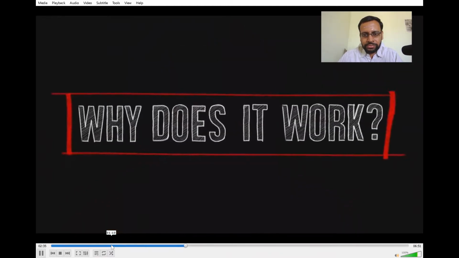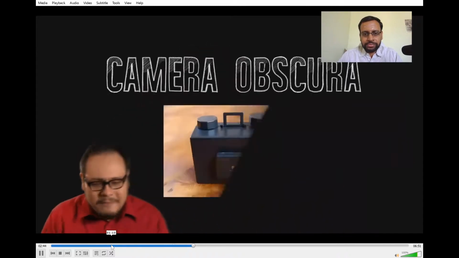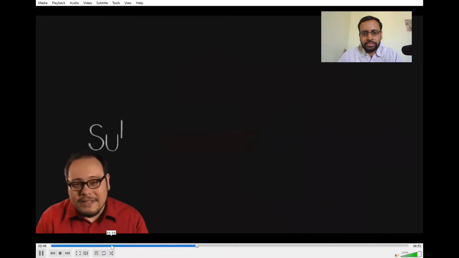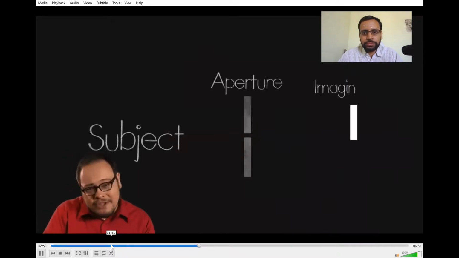So why does the Dolly Zoom work? Well, it all boils down to the basics of photography. We're taking a three-dimensional world and reducing it to a two-dimensional image. So let's imagine a camera obscura, the most basic type of camera, a pinhole camera. We have a subject, an aperture, and an imaging plane.